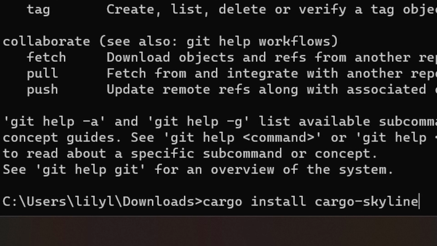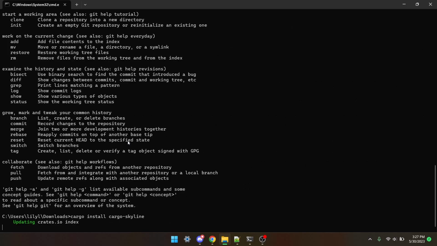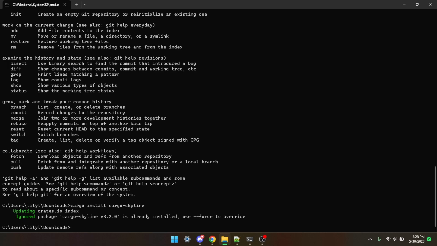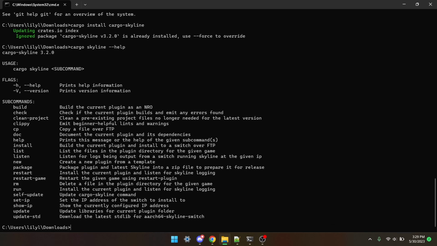Now, run cargo install cargo-skyline. You might have to wait a while. To make sure that it installed properly, run cargo-skyline --help. And you should see this help menu.